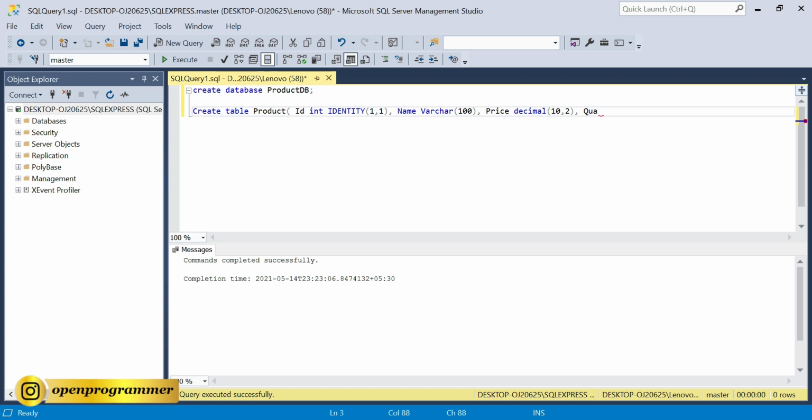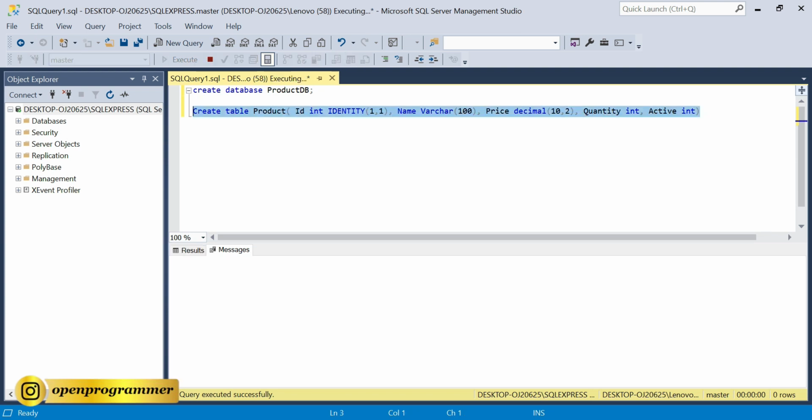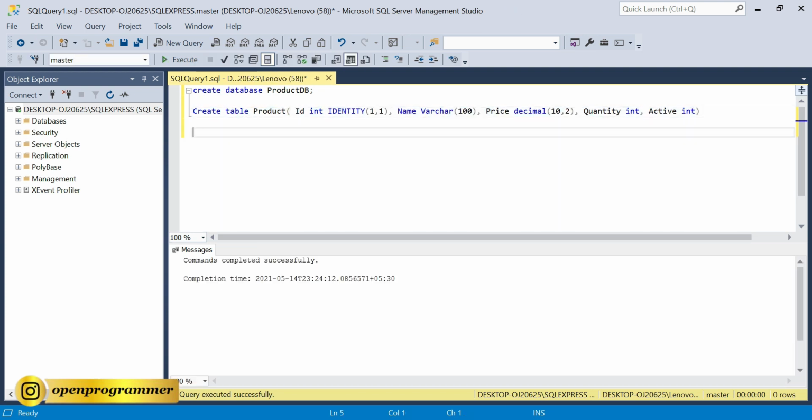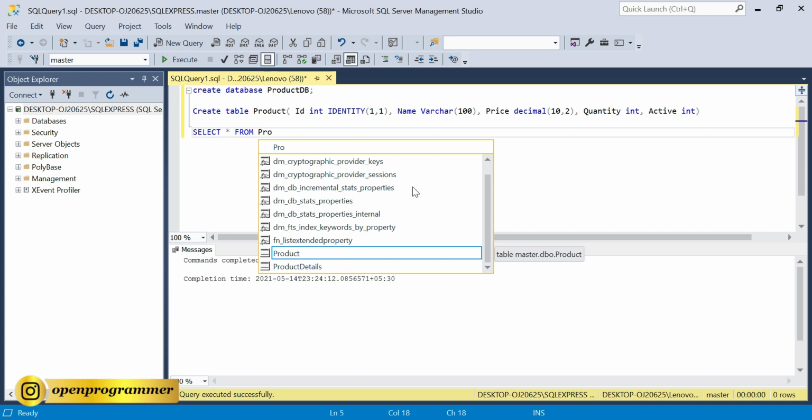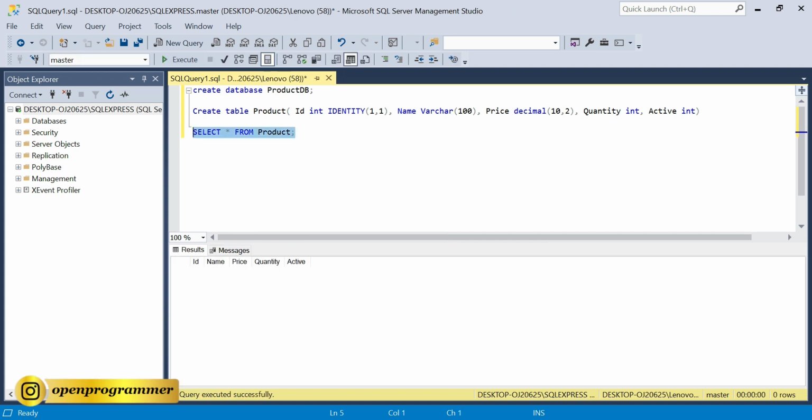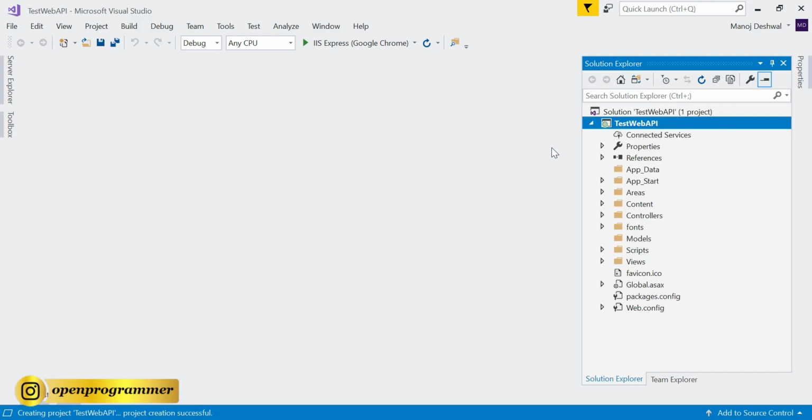And finally, quantity, integer. And the last one, active. That's an int. So let's create the table and let's check it. Select star from product. So now it is a blank table. All right. Back to Visual Studio.